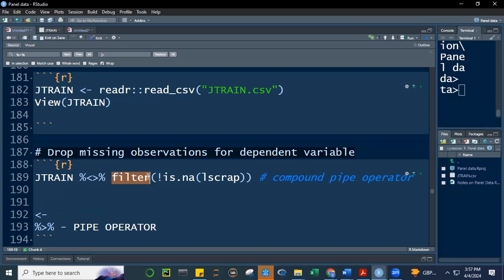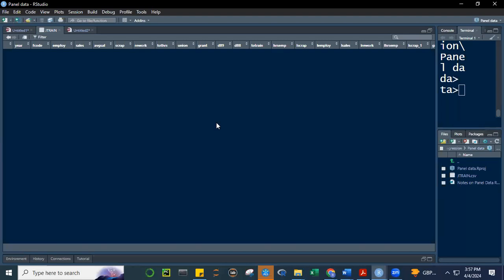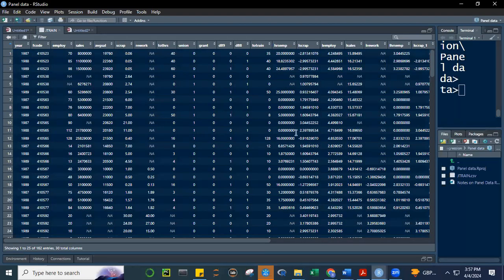So what will happen if we filter? Filter is used to select rows. Ang sabi dito, exclamation point is NA. Ibig sabihin yun, wag yung NA. So from the JTrain dataset, you filter L-scrap, but do not include yung mga NA. Yan class, exclamation point, not NA. So sige, run this class. I'm going to run this, and I now have a JTrain that's new. So sa JTrain ko class, yung L-scrap ko, lahat wala nang missing values. No more missing values using the filter function.